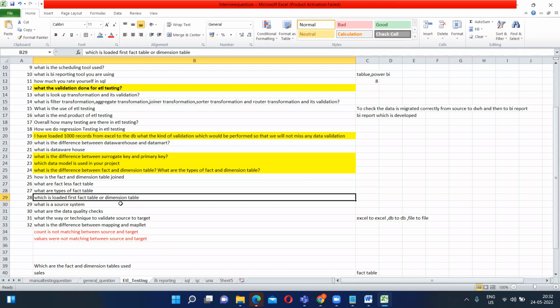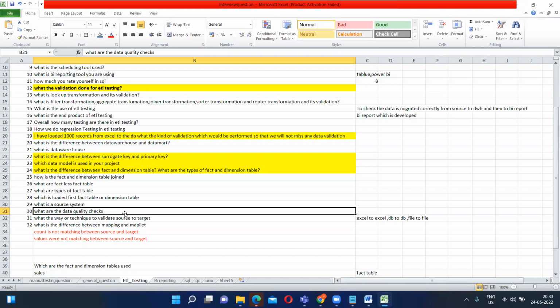So what is a source system? What you have to tell is, a source system can be an Excel sheet, an XML, a flat file, or a database. Next is, what are the data quality checks? I have already told you. What are the ways or techniques to validate the data from source to target? Excel to Excel, DB to DB, or file to file. Everything I have told you.